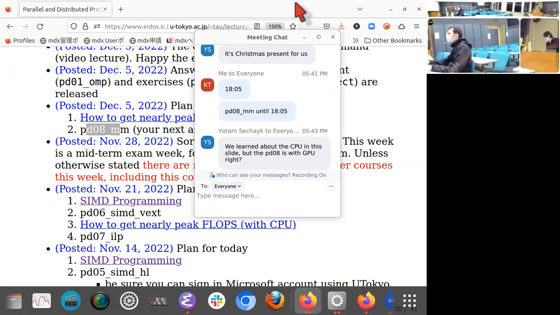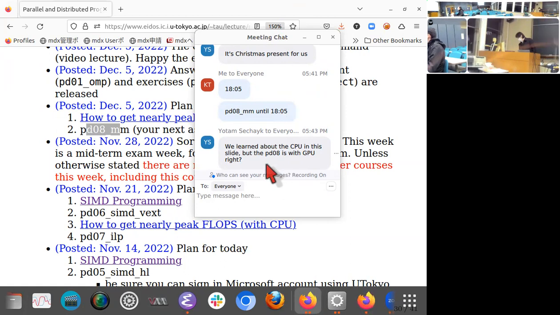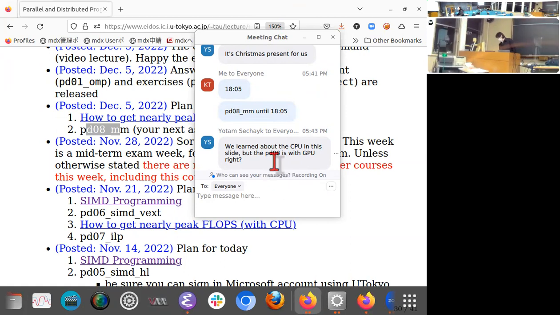Well, I got this question about this PD08. So PD0 is with GPU, right? No, it's purely about CPU. I meant this to be totally about CPUs.